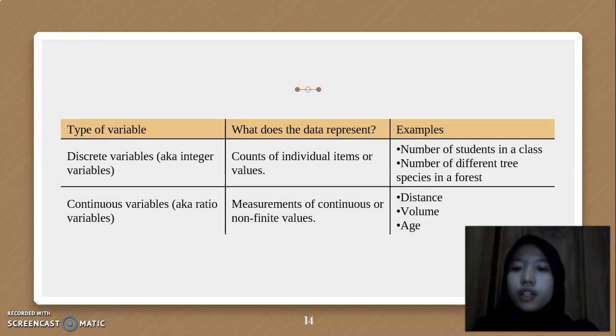For this type of variable, the first is discrete variables, also called integer variables, which are restricted to certain values, usually consisting of whole numbers such as family size, number of defective items in a box. They are often the result of enumeration or counting. The data represent counts of individual items or values. The examples are number of students in a class, number of different tree species in a forest, the number of accidents in 12 months, the number of mobile cards sold in a store within 7 days, and so on.